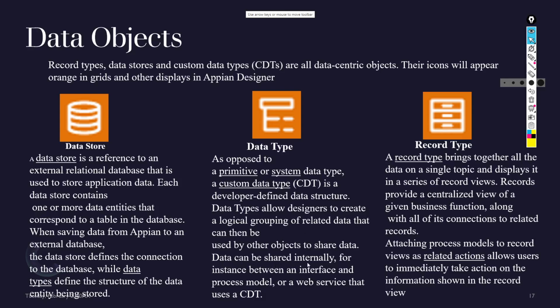Data can be shared internally, for instance, between the interface and process models or a web service that uses a CDT. When you create a CDT, it is helpful to store information in it, and then you can pass the logical group of data from one object to another. So in Appian, we can transfer information from one object to another, for example, from the interface to the process model. I'm going to show you that as well.